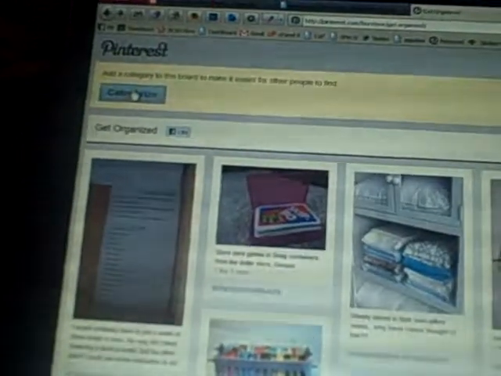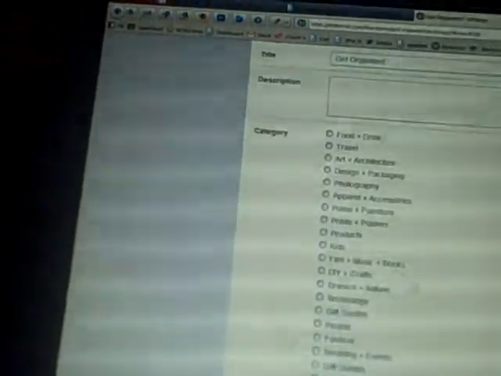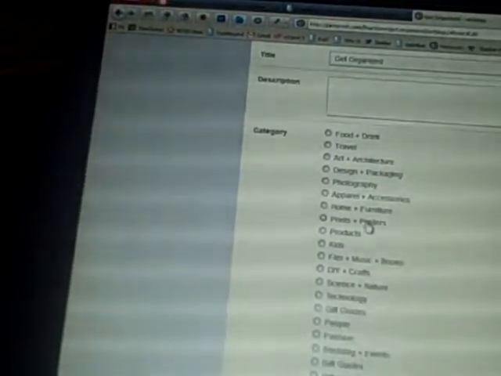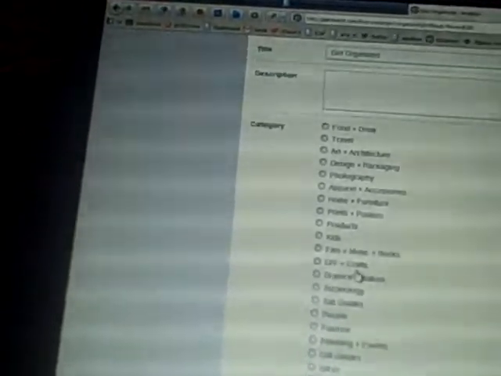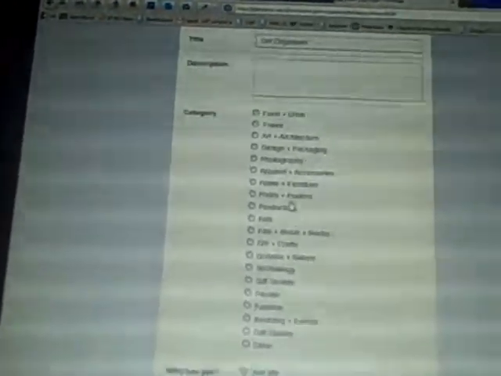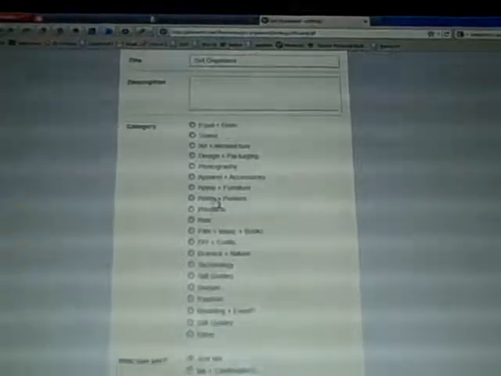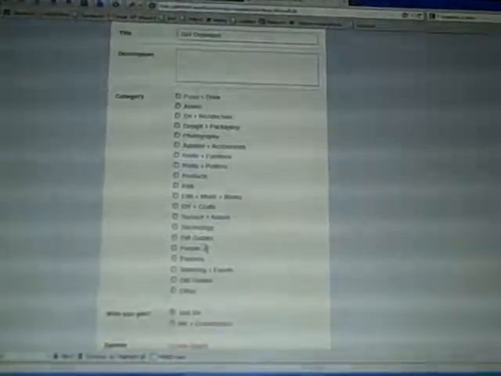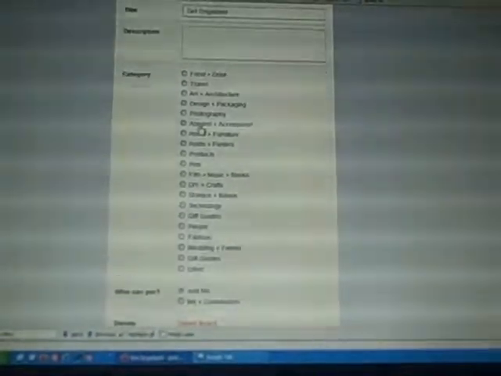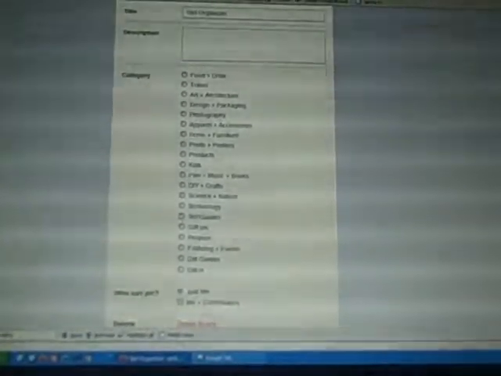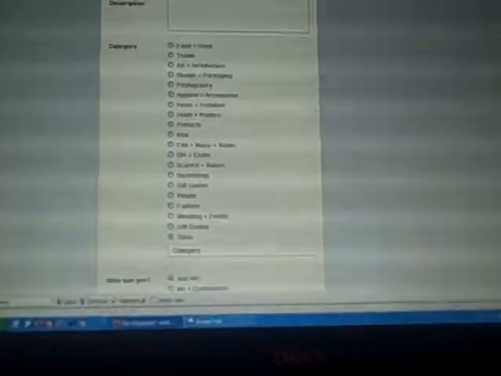But you can also categorize your boards, and this was my Get Organized board, so I would probably put this in probably actually other, which really, this wasn't a good example, but I'm just going to skip that for now.